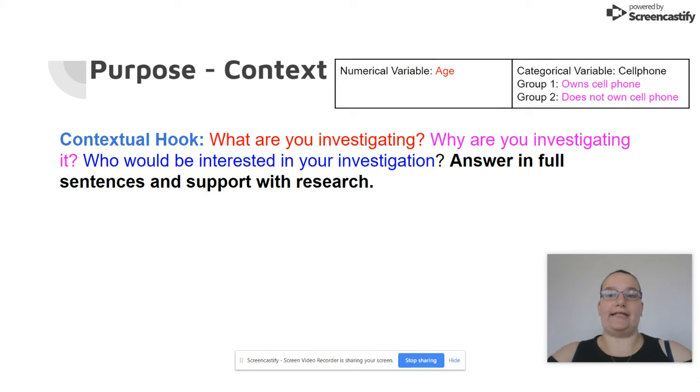So let's look at the numerical variable of age. And we're going to compare the age of people who own a cell phone and people who don't own a cell phone. The inference topic specifically looks at the comparison of two groups. So we are comparing the age of these groups of whether a person owns a cell phone or does not own a cell phone. So we need to say what we are investigating, why we are investigating it, and who would be interested in this investigation of the age between who owns a cell phone and who does not own a cell phone.